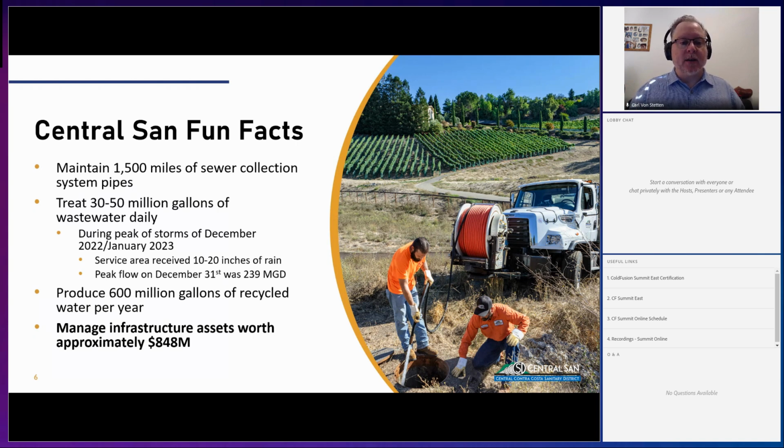Not too long ago, back in the really bad winter storms that we had at the end of December 2022 and into January 2023, we received 10 to 20 inches of rain over the period of just a few weeks. And so on December 31st, we had a peak flow of almost 240 million gallons through that day. And that's the most that we have ever seen at our treatment plant that anybody could recall.